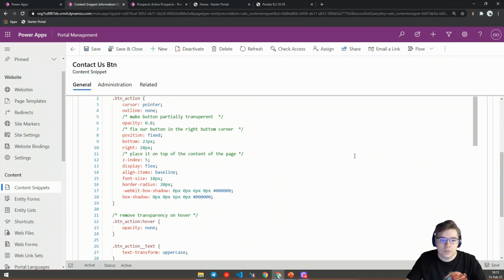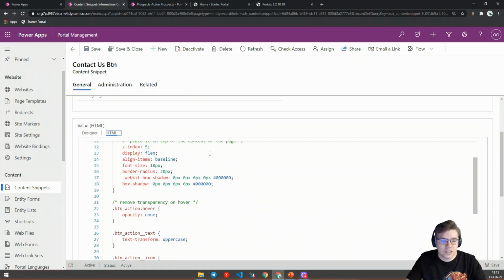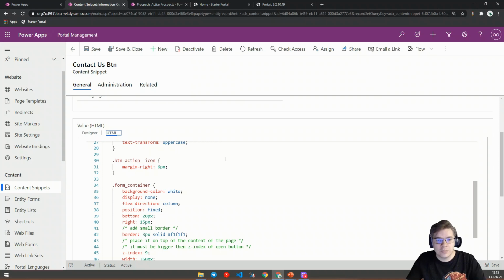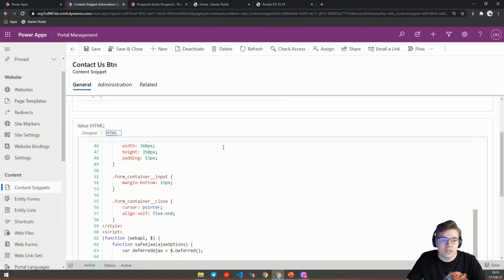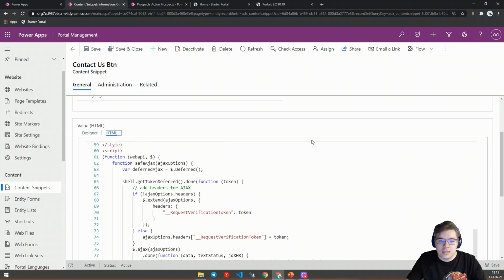So let's see. We have some CSS code, which again can be whatever you want. You can style the button however you like because it's just pure HTML. Then we have our Web API wrapper directly from Microsoft. You can embed it with your content snippet, or you can also embed it directly in the header to be available on all pages. In production, in real life, I would embed it just in the header to be available on all pages. But for the purpose of the demo, I will embed it with the content snippet.